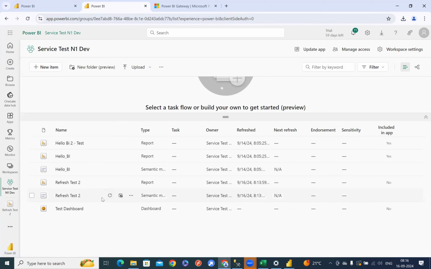See, just right of the data set, we'll have this option. So this is refresh now. It means on demand refresh. Whenever we want to refresh, at that time we can manually trigger the refresh. If you want to refresh now, immediately we'll click on this refresh option. So it will immediately refresh. That is on demand refresh.